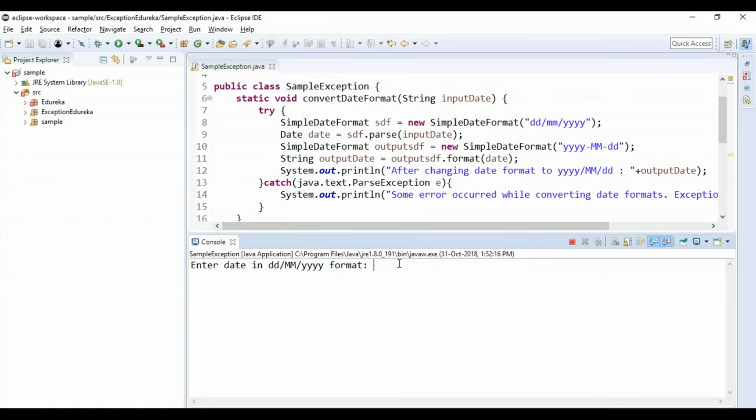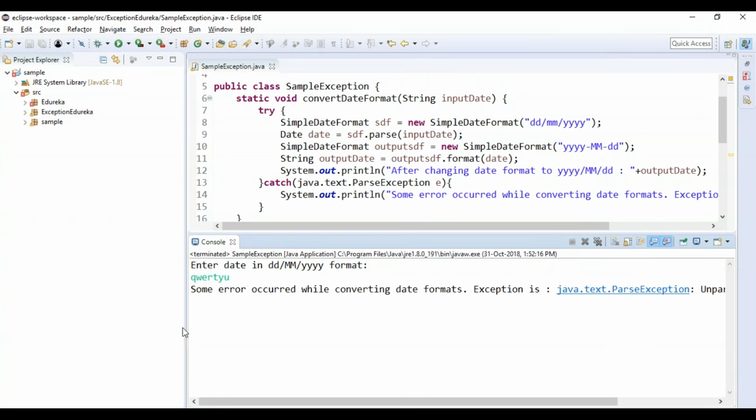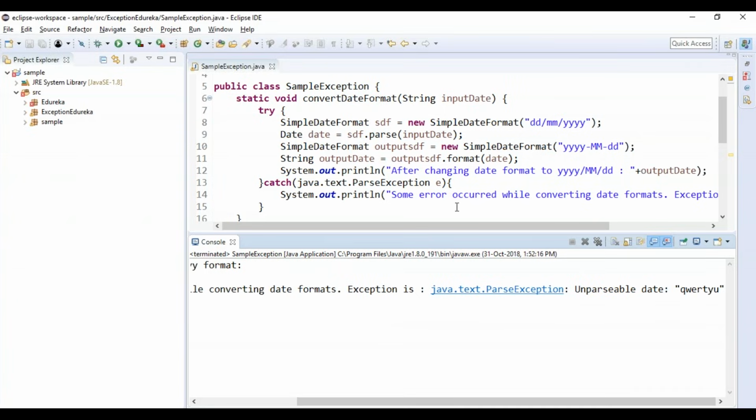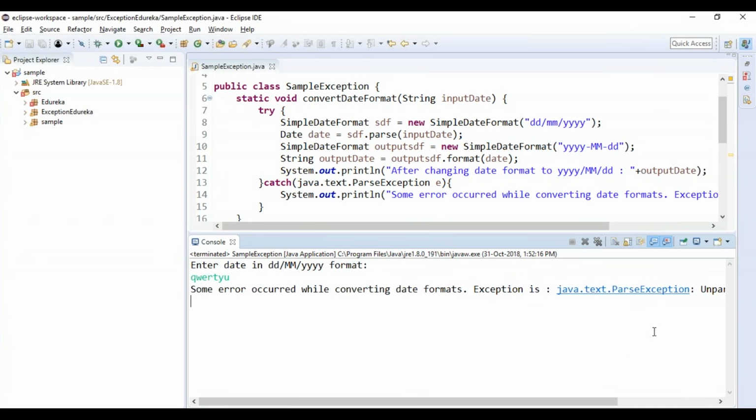First, let's enter a date format which is invalid. I'll give something. It's telling that some error has occurred while converting the date formats. It's telling there is an exception here, that is, when we are trying to parse the date. And it shows the unparsable date.